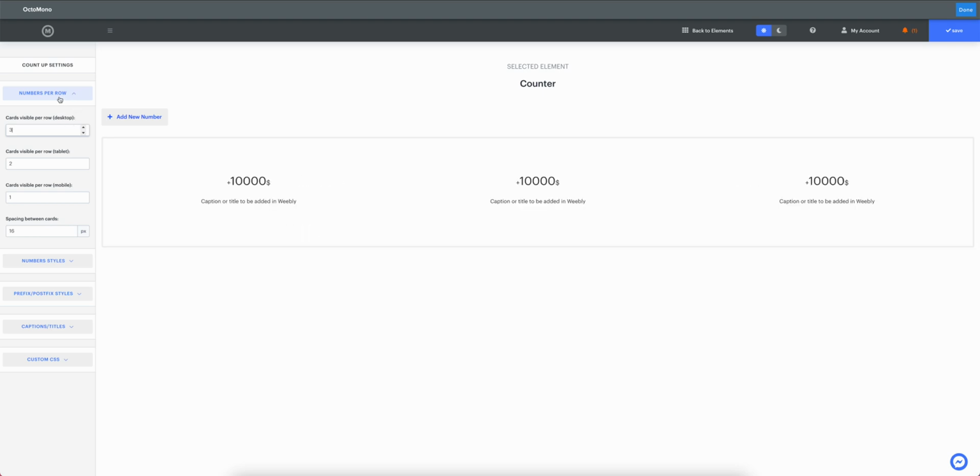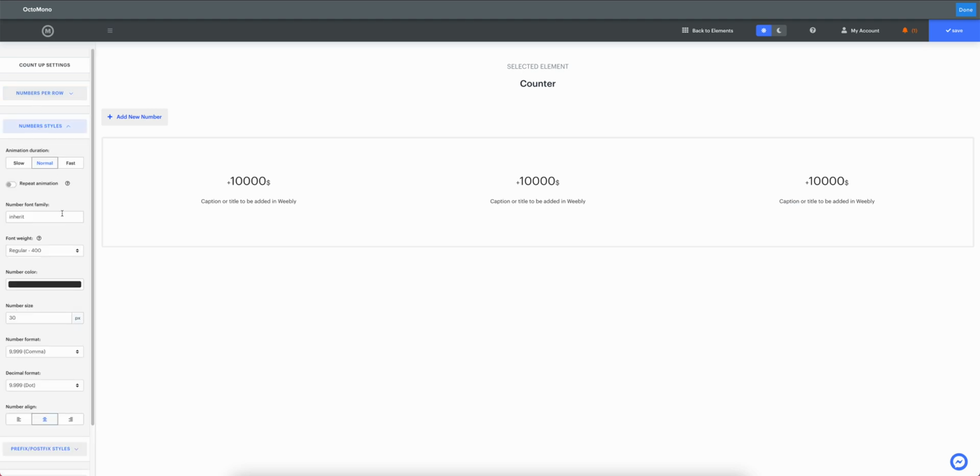Okay, I'm going to leave this just to do this, and obviously you can create some spacing between those cards. The spacing is not visible right now, but if you were to add a background or a border, those spaces would become visible. So let's look at the number styles. You can add animations that are going slow, normal, or fast, which is up to you.